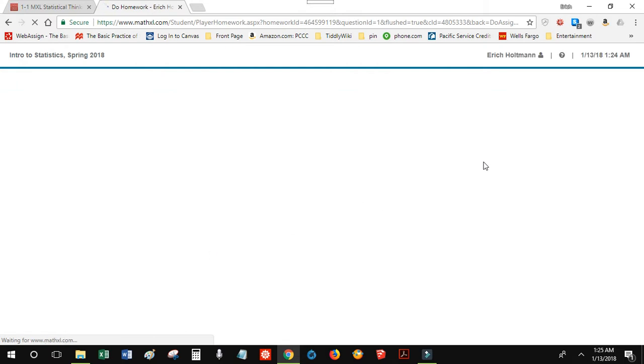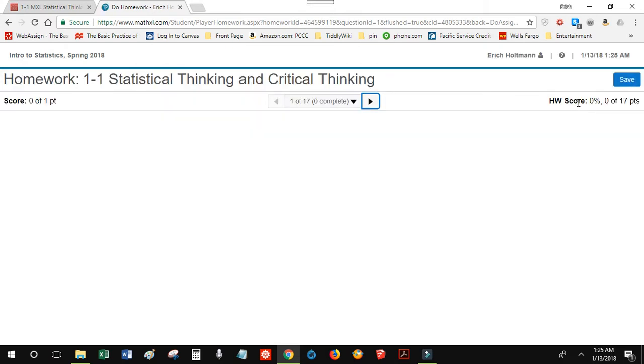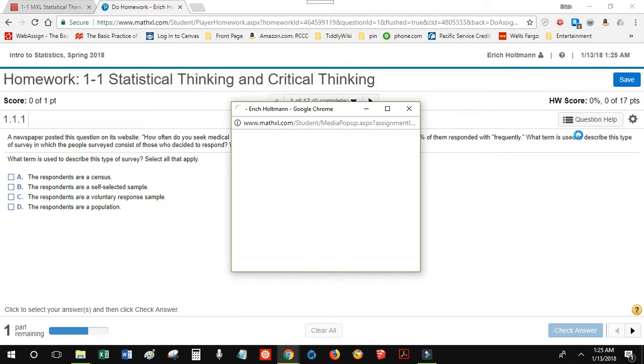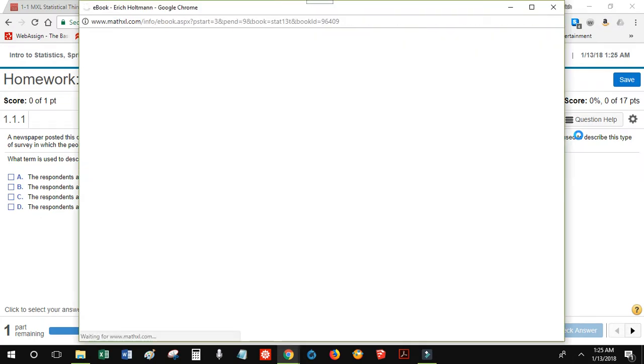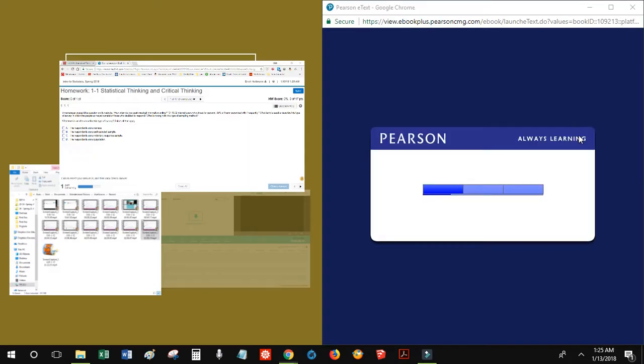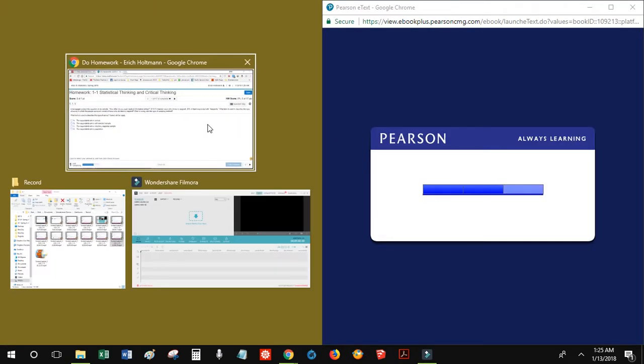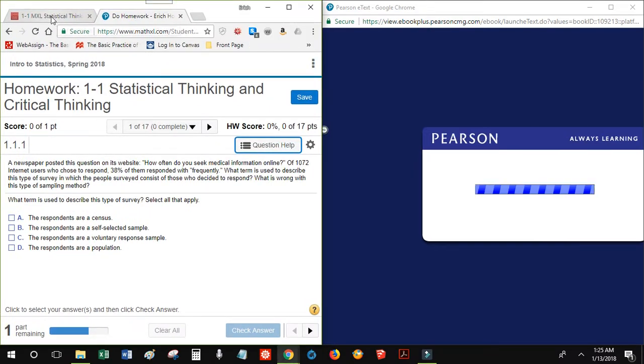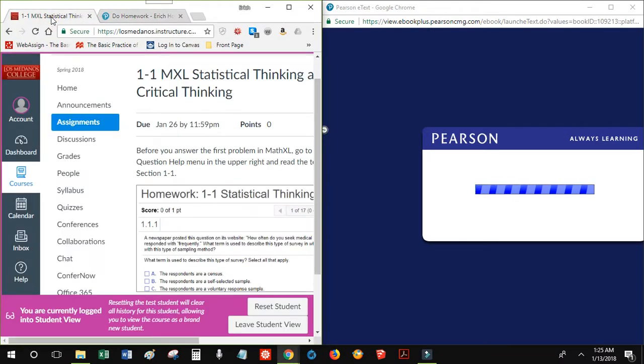In the upper right corner is question help, and underneath that is the textbook. On a Windows machine, an easy way to move the window is to use the Windows key and then the right key, because I want to move to the right part of the screen. And I'll click on the window which has MathXL Canvas. There it is.